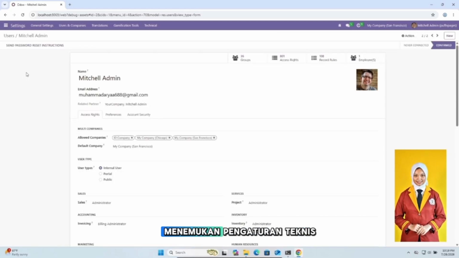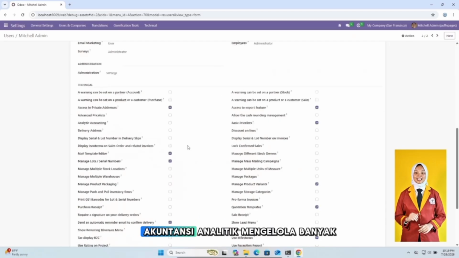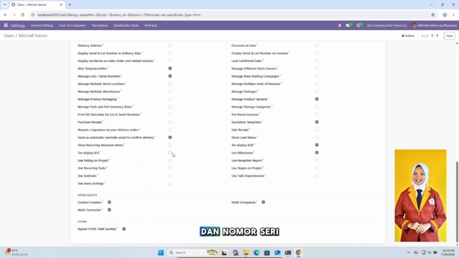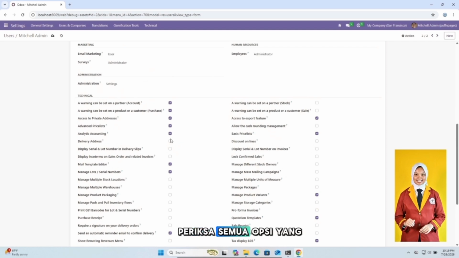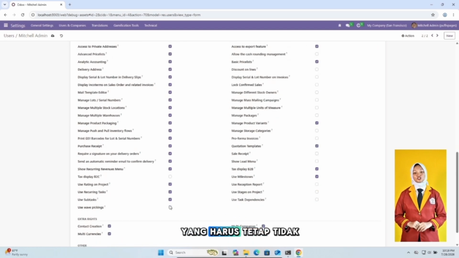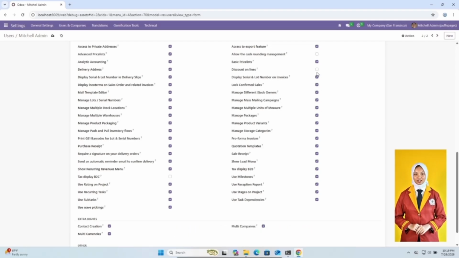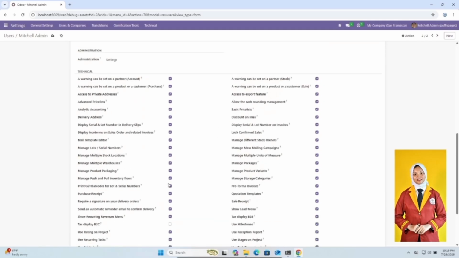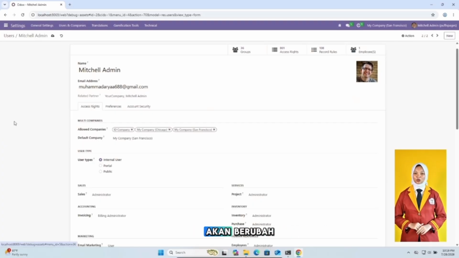Here, you will find the Technical Settings section of the user profile, which contains various additional features that can be enabled as needed, such as advanced price lists, analytic accounting, manage lots and serial numbers, and manage product variants. Check all available options except Tax Display B2C, which should remain unchecked, so that the full capabilities of Odoo can be utilized. Click Save. After saving, the apps page will change.